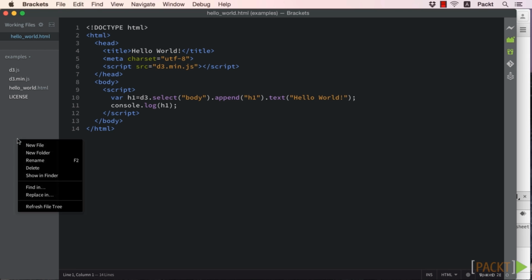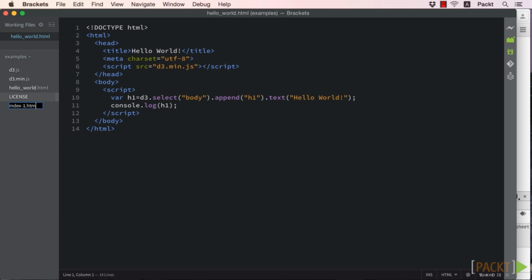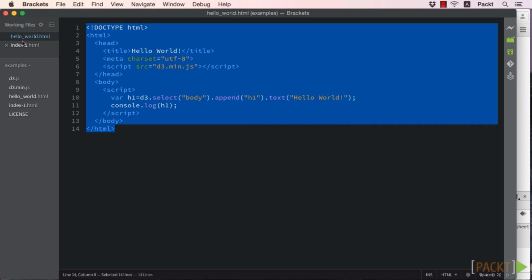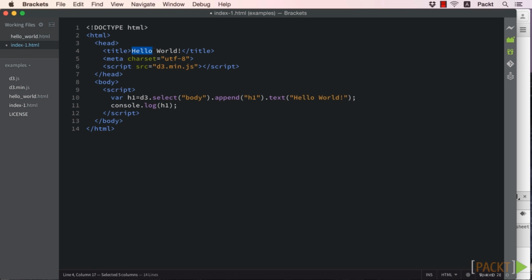Let's start with the basics by copying our Hello World HTML file to index1.html. Within the script, let's just create an HTML element and add it to the page. We've actually done this already in the very first video, but let's take a step back and see how we can do this with raw JavaScript.